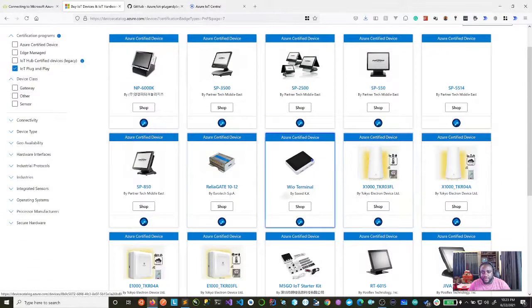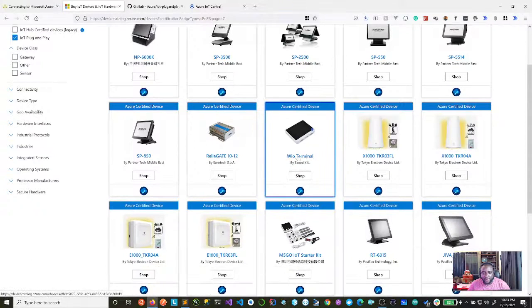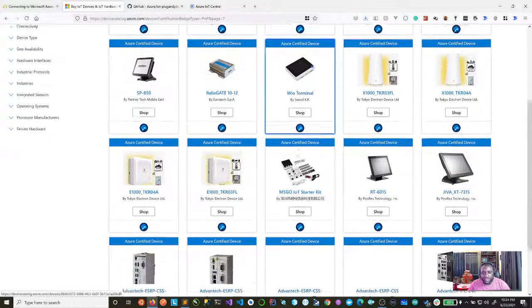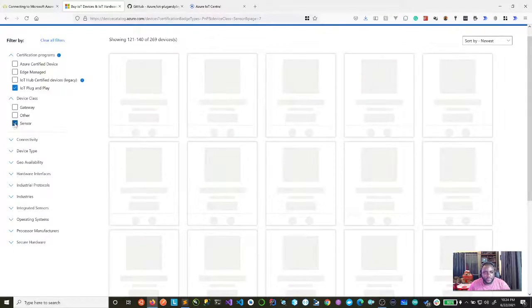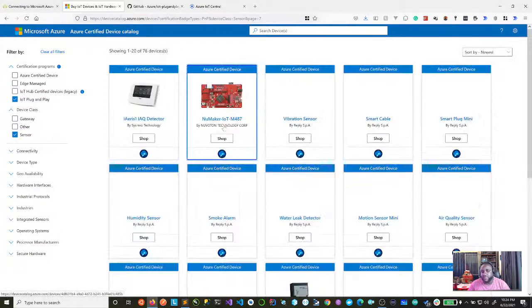So you can see different devices. And look at this, this is our Wio Terminal. Our Wio Terminal here, as you can see, is Azure IoT Plug and Play compatible or certified. There are other different devices, and you can even look for sensors that are compatible. You can look for gateways that are compatible and stuff like that.